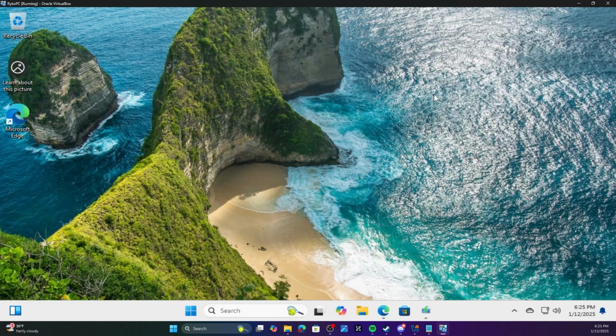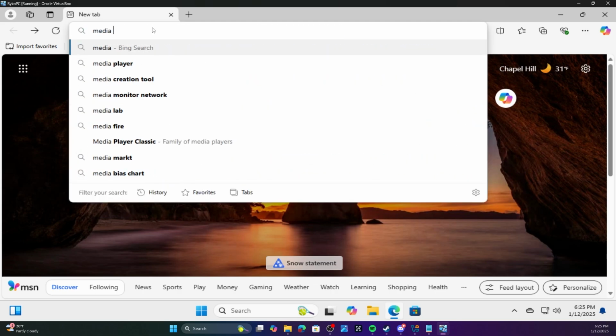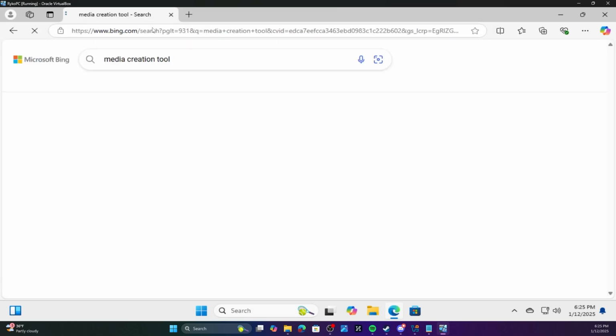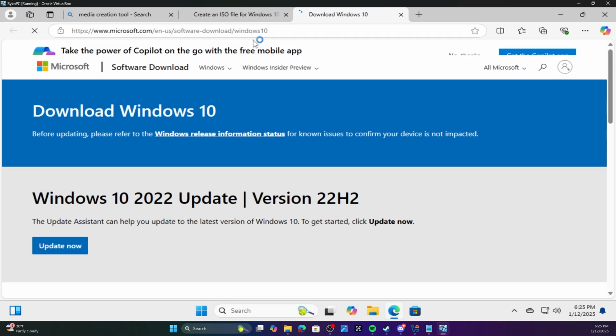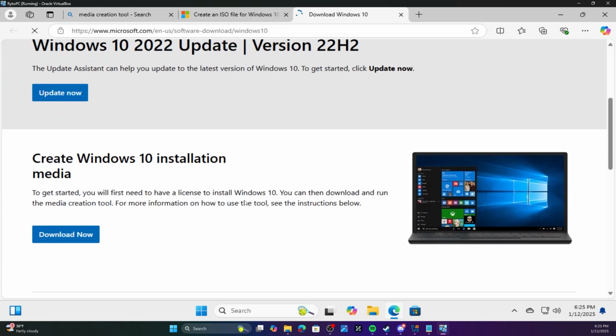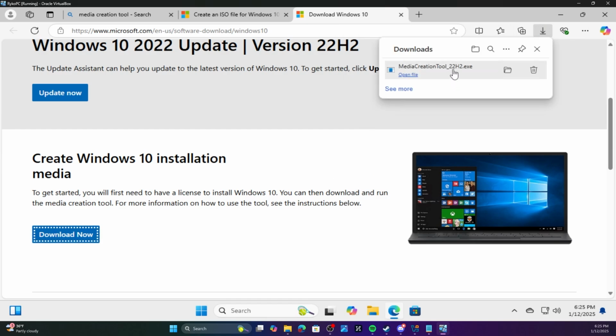So for the second method, even though it's a little bit more technical, we will need to be downloading one piece of software to get it to work. And I will show you guys that now. One is going to be Microsoft Media Creation Tool. And that will be this here, download tool. Download now. Grab this.